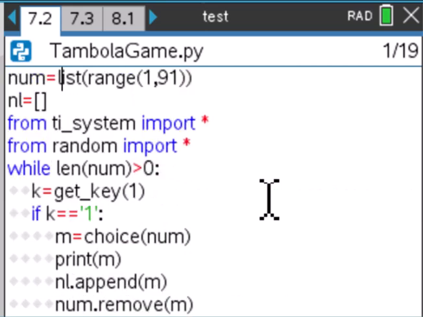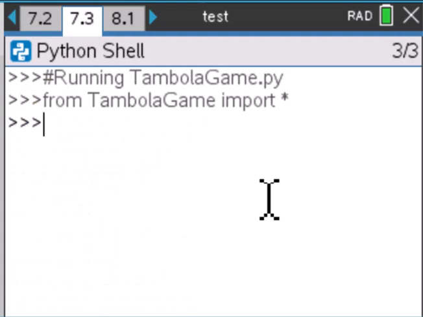So we're going to start with Control R, and I'm going to press 1. That's K equals 1, and the number that has been called out is 49. Now 49 will come out from the NUM list and go to the NL list. If I press 1 again, that's the second number that's been called out. Then I press 1 again, that's the third number. So people can see these numbers as they are being called out.